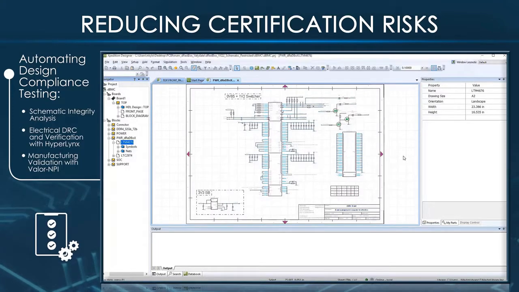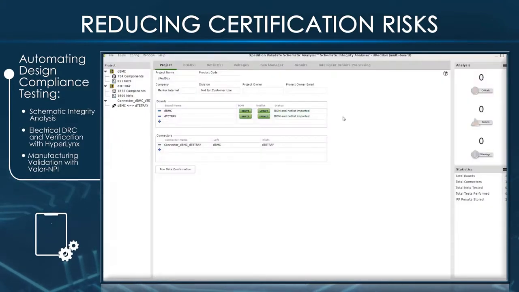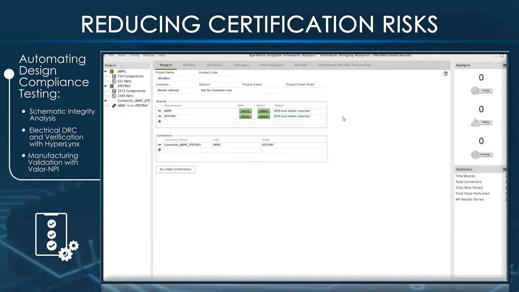So with this schematic and this project, we have Expedition Validate, and we're actually running it on a multi-board system. So we have a main motherboard called the test tray. This is from our partner Syntex through the Hyperlynx Alliance. And then there's another board, a daughter card called the DBMC, which has DDR4 on it and PCIe Gen 3. So we have high-speed boards and part of a multi-board project.